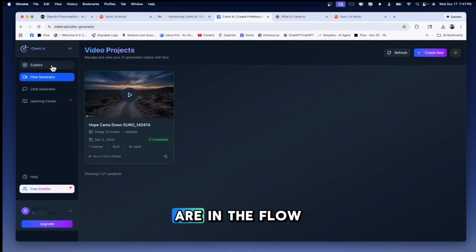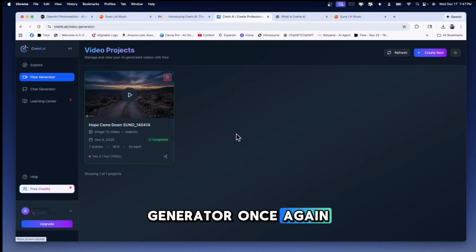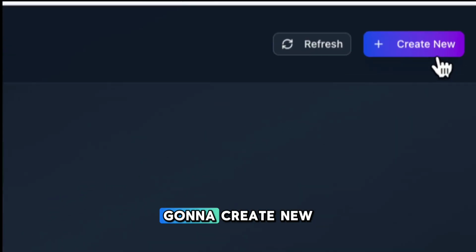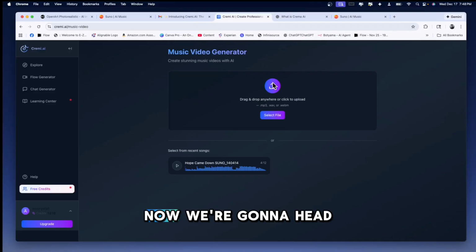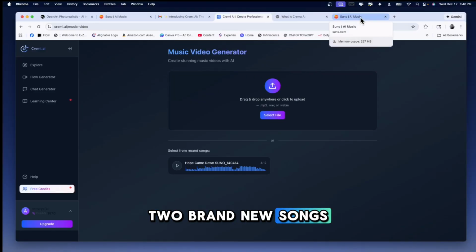All right. So here we are in the flow generator once again. And we're going to come up here and we're going to create new. And this is where you would upload your MP3. Now, we're going to head over to Suno and we're going to create two brand new songs, one kid song and one contemporary song.